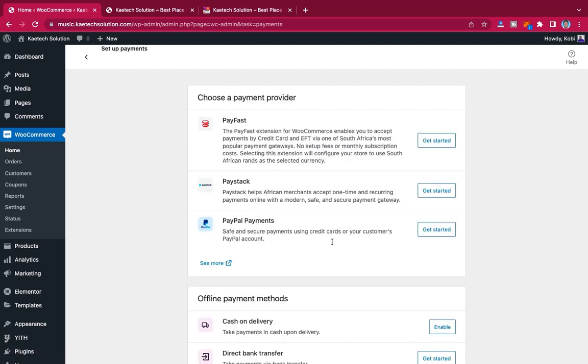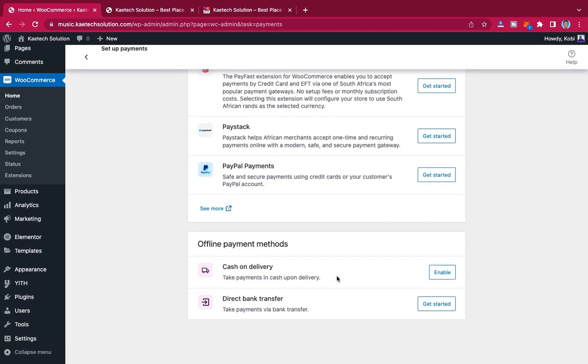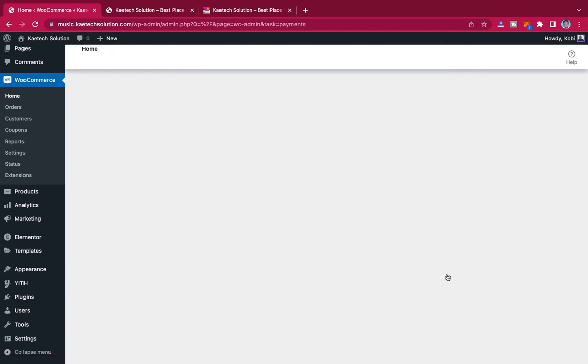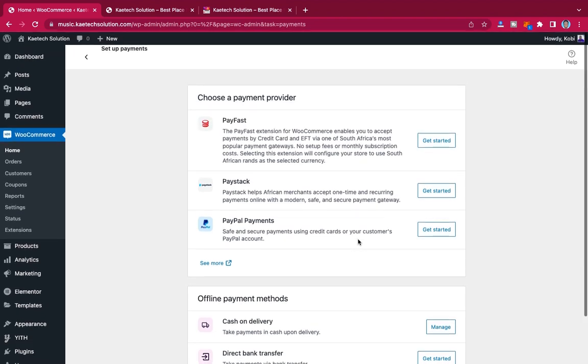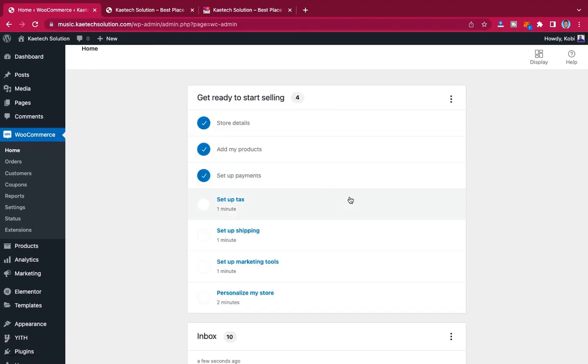Now you choose between payment options. Of course, if you are in Africa, you can use Paystack. If you are in the rest of the world, you can use PayPal payment, or you can install Stripe, or any other payment system that you want to use. But I'm going to use cash on delivery. So I'm going to enable cash on delivery over here. Now that I have cash on delivery enabled, I can go back. Now I have my payment set.